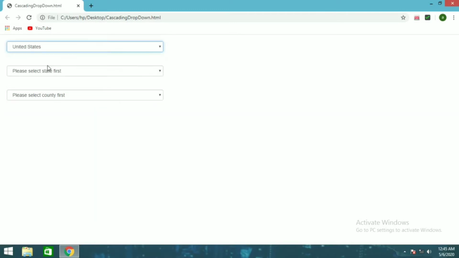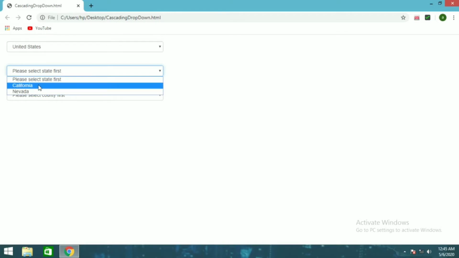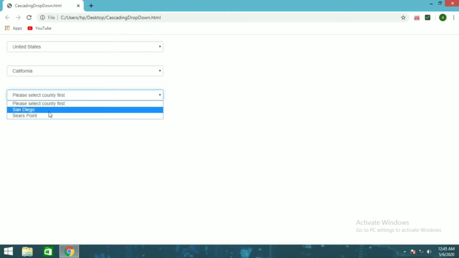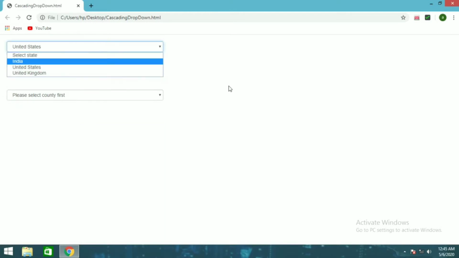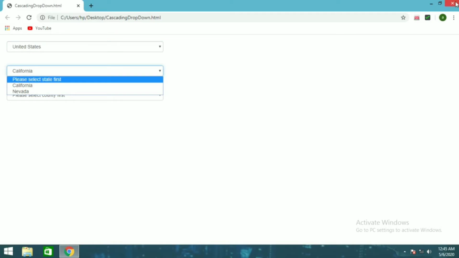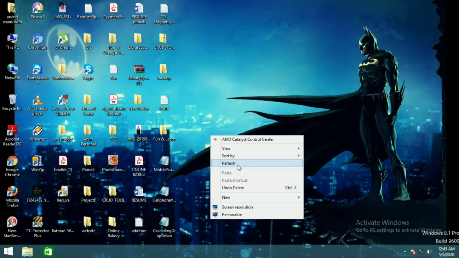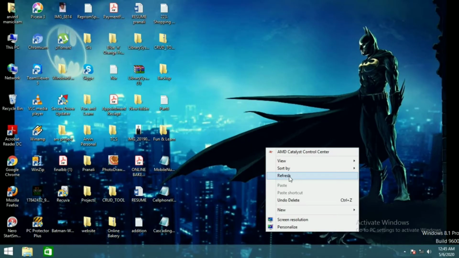Same goes with United States. There will be California, Nevada. If anyone clicks on California, it will load San Diego and Sierra points. So that is it, I guess. Now I'm just gonna close this and I'm going to start with the coding part.